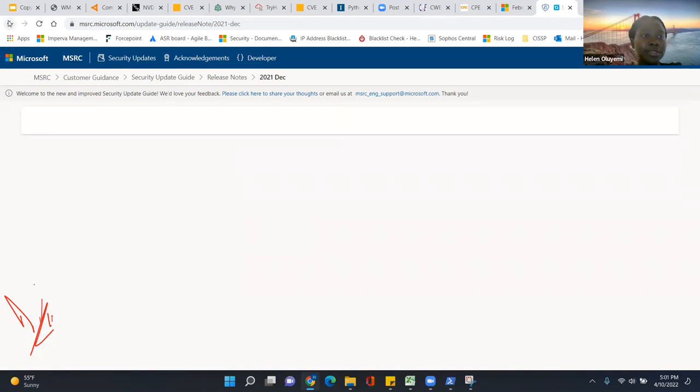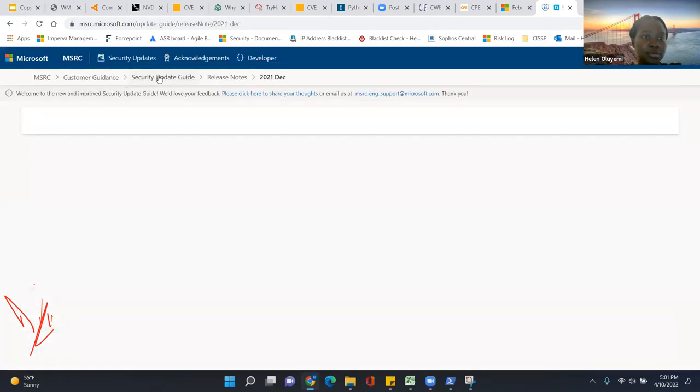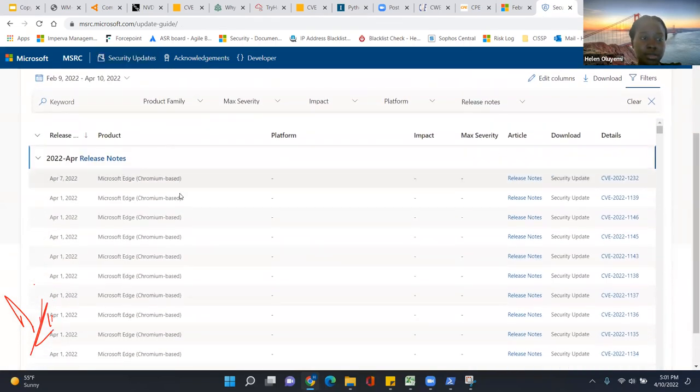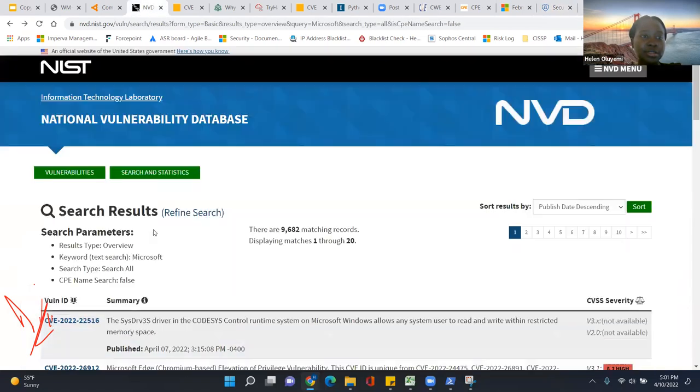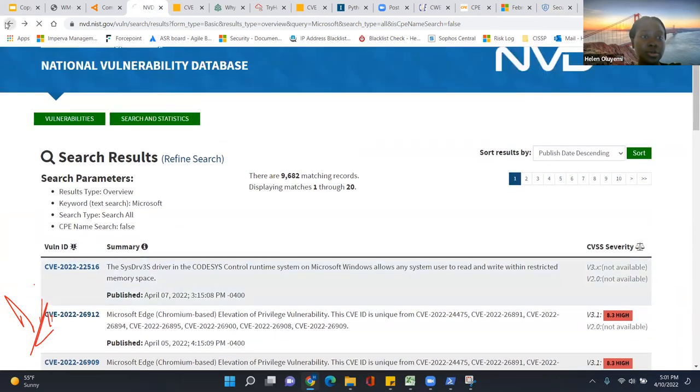There is this page that I'm connecting. I saw something now. Security updates. Yeah, this is the security updates release notes. This was what we saw, the Microsoft Edge we saw on the NVD database. Can even confirm it now. Let me go back.